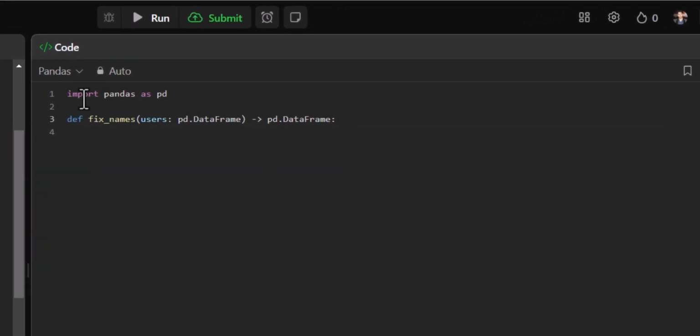So firstly I need to get the name and need to capitalize it. So I'll just take the users and I'll specify users.name equals. Then I can once again copy this and paste it in here, .str.capitalize, and that will do the work.